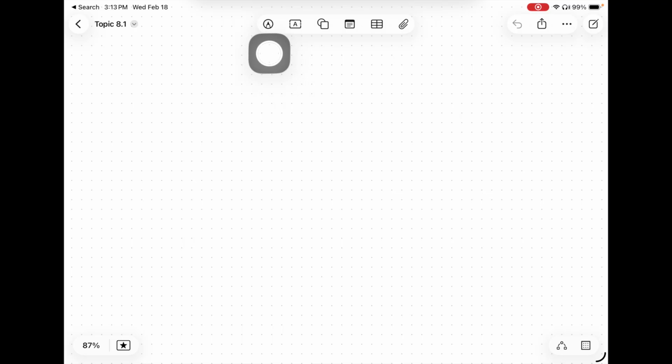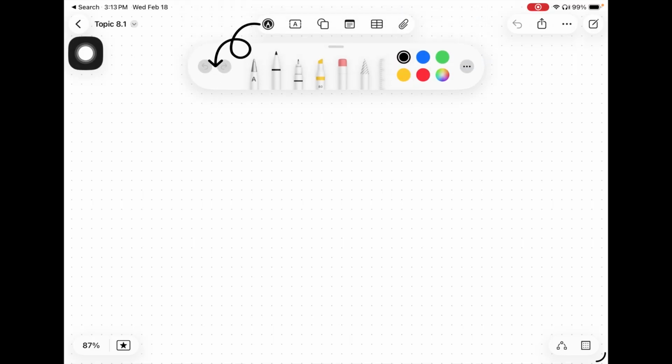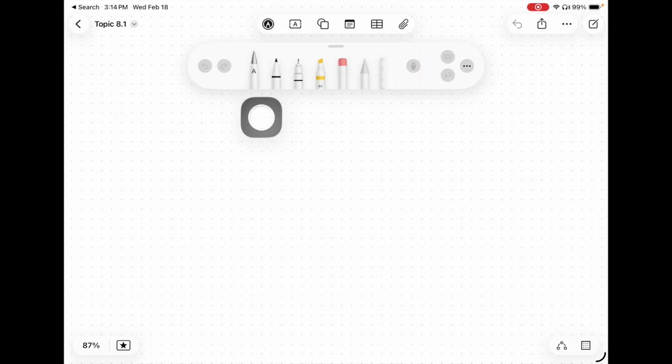The first one is a markup tool, which is going to allow you access to different kinds of pens. And I recommend you kind of playing with each one to see what you would like. The one with the A is going to be a text pen. So this is something that as you start writing, Freeform is going to change this handwriting into text. And then now I can play with it, make it larger, change the style.